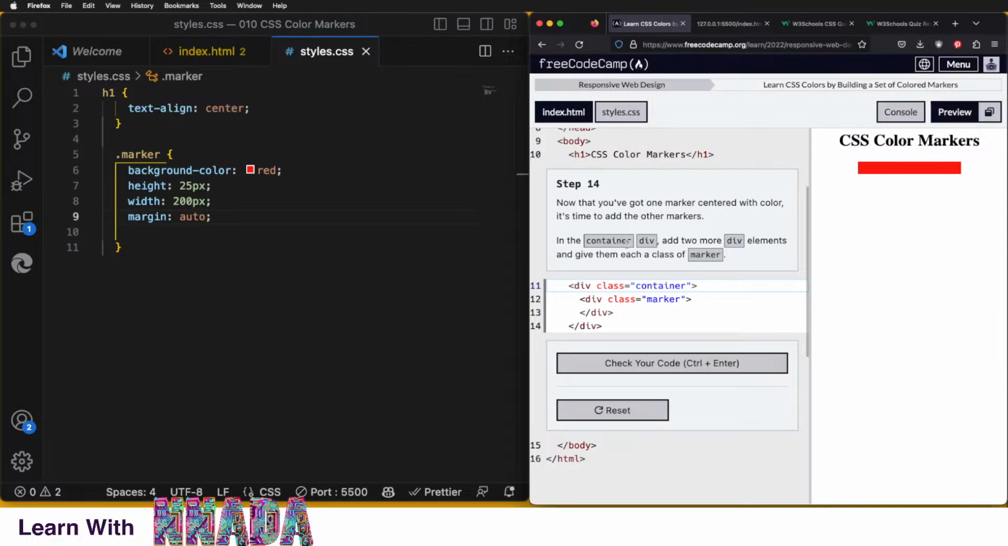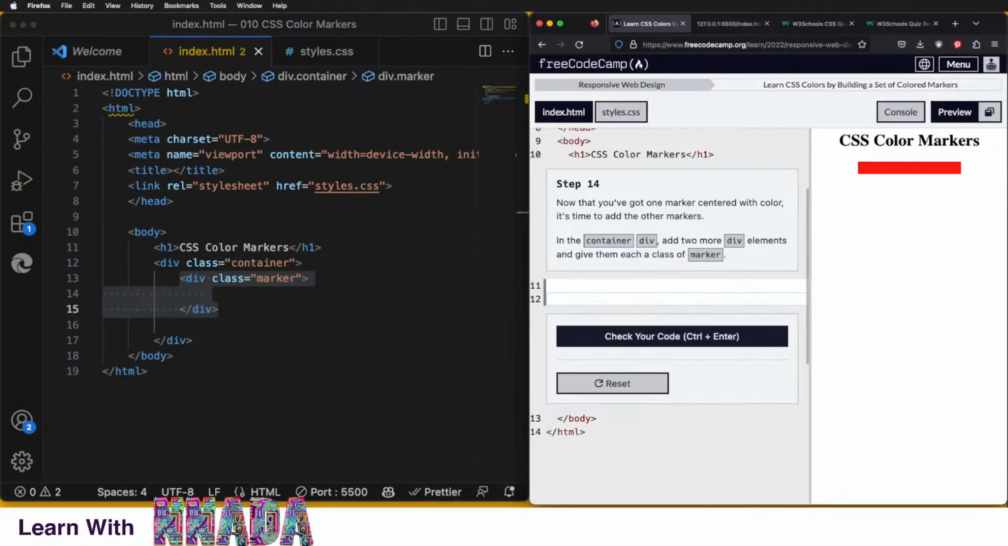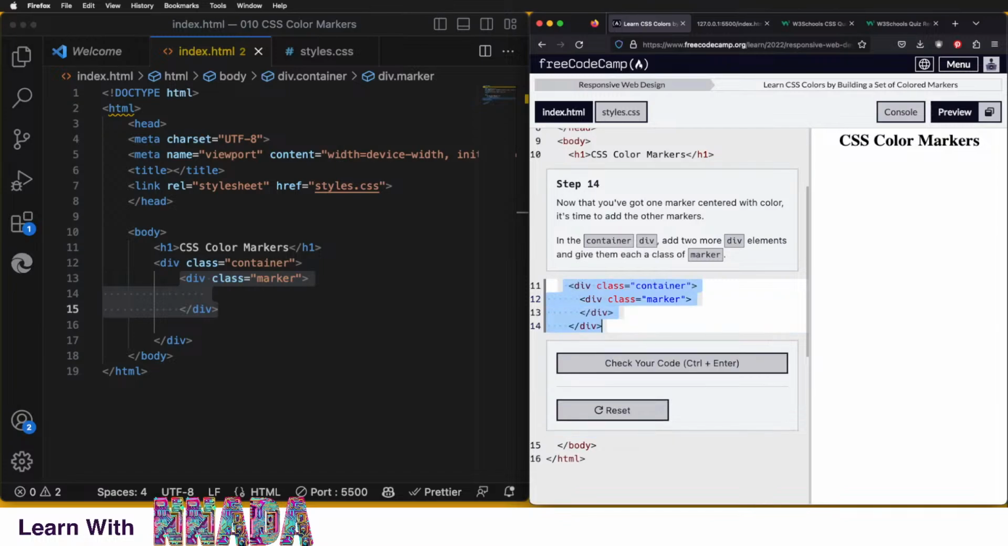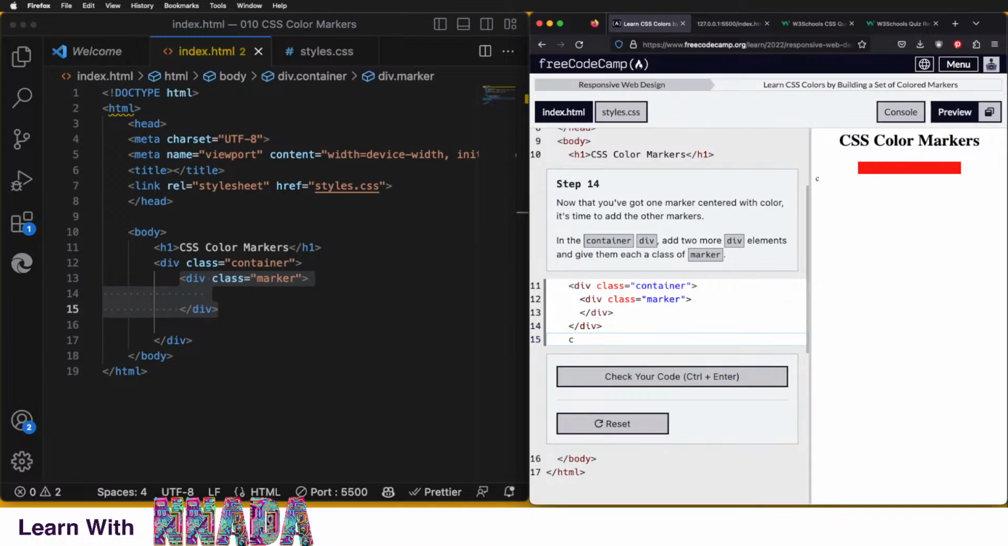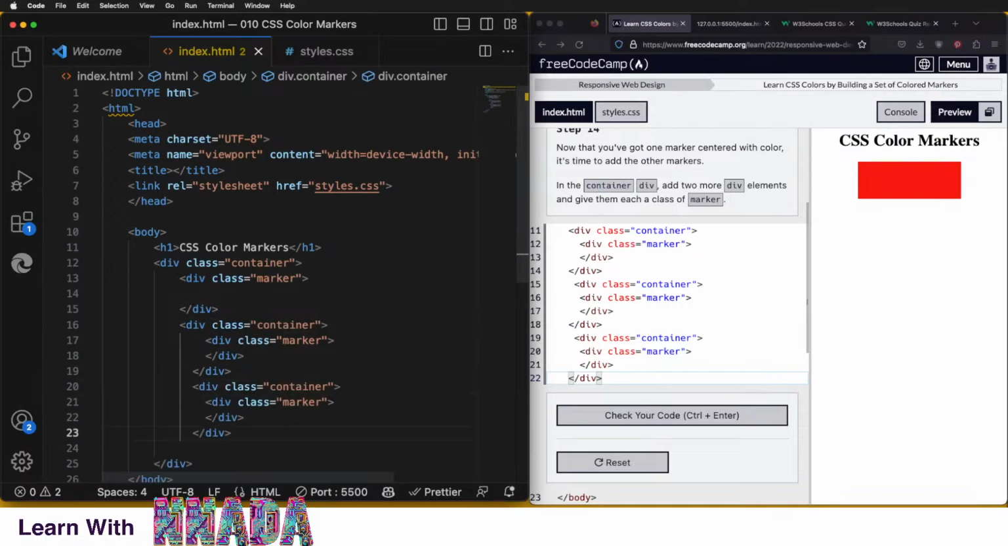It's time to add those other markers. Is it? Are we not gonna? Oh, since we're back in the HTML. I see what's happening here. Oh no! Didn't know you could do that. There's that. There's that. Okay, we did it. Let's come back over here. There's that. There's that.